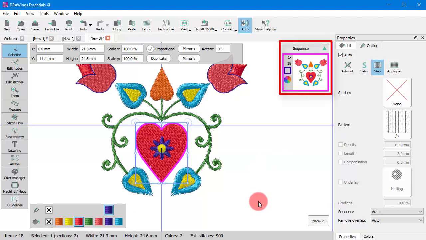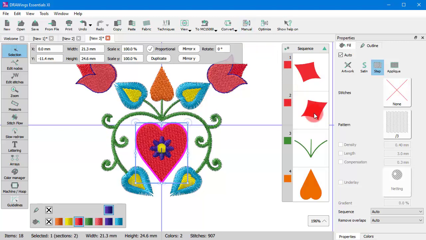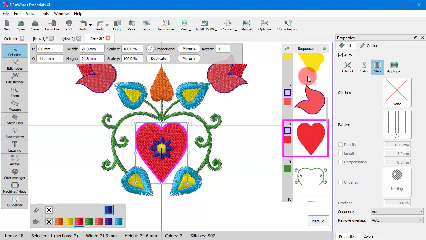The Sequence Manager provides a graphical representation of the embroidery sequence. It also allows you to take control of the sewing sequence of your design.